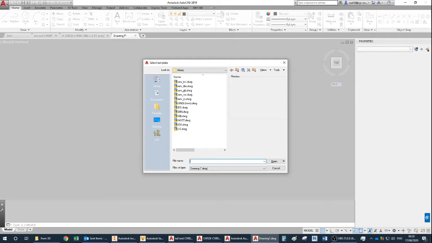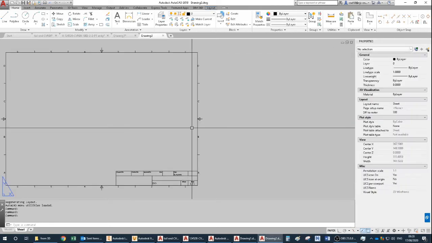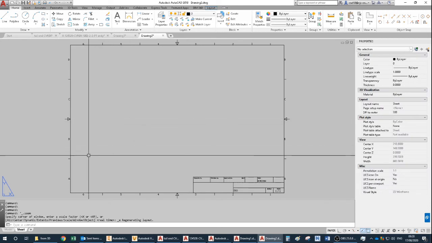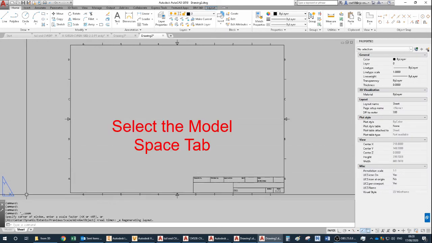Start by opening a new file. Select the ISO template. You can center the drawing by double clicking the middle mouse button, then select the model tab from the bottom left hand corner of the page. You use the model tab to draw your items, whatever that might be, and your designs.